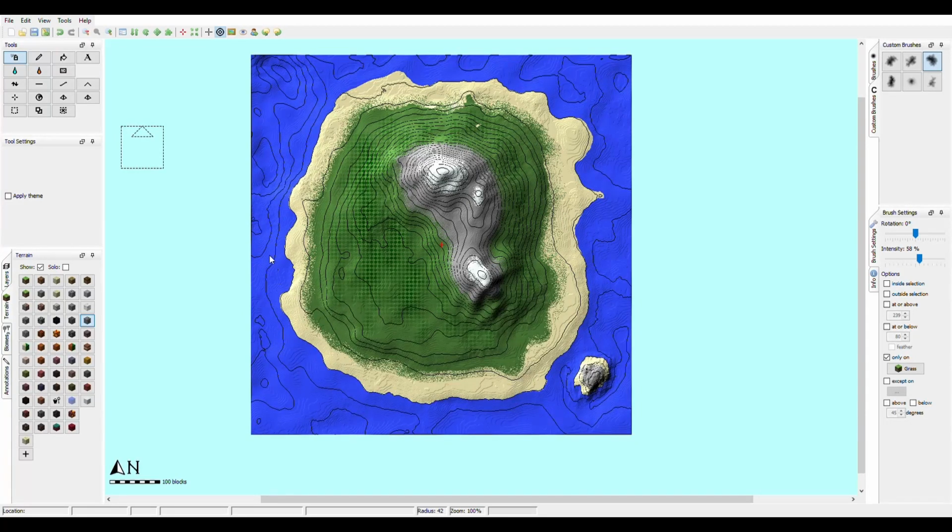Most of this is fine. We'll just give it a void barrier. It's just what I like to do. Make it endless, and we can put it into creative mode for now. Peaceful difficulty. Turn off generate structures since it is technically in an ocean. And then underground materials make stone mix.